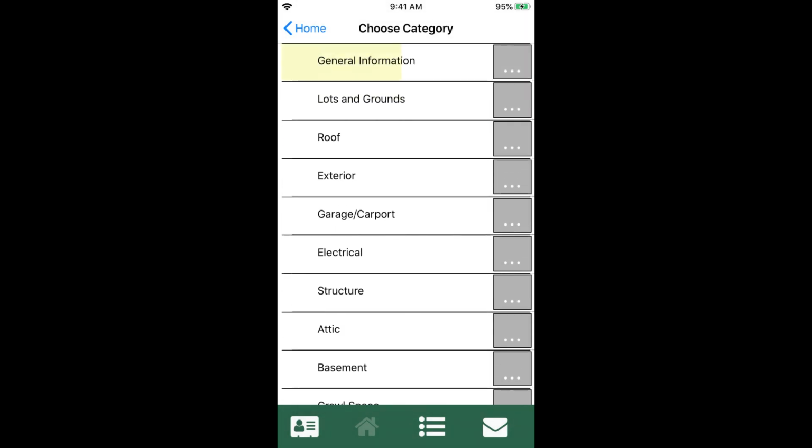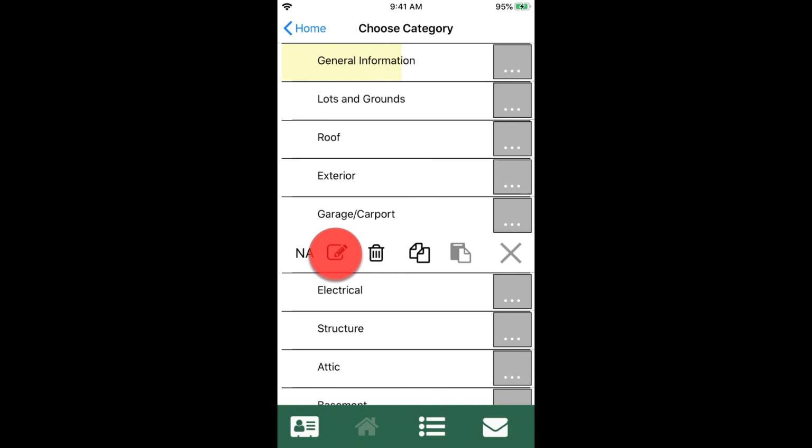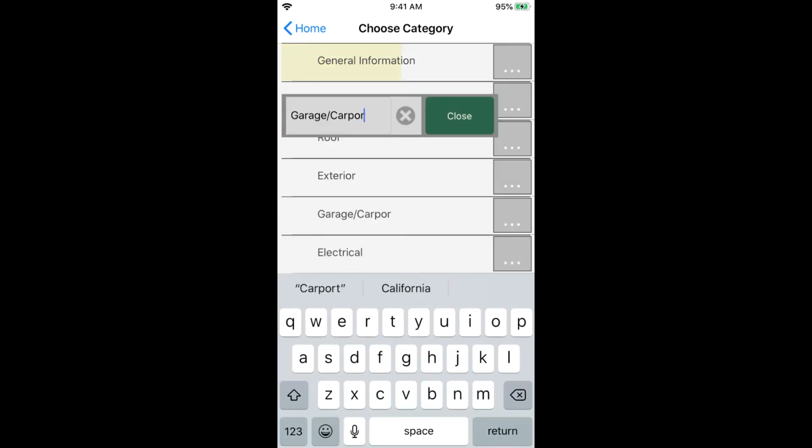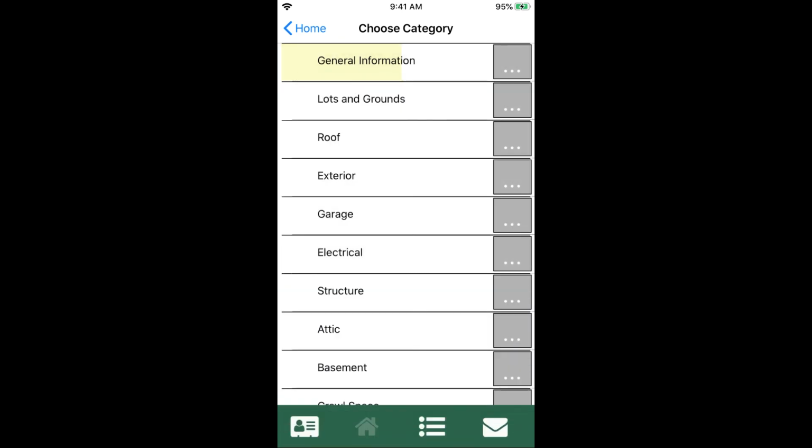The last change we'll make is we'll rename garage carport to garage. We'll tap on the edit button and then tap on rename. We'll make our change and then tap on close. It is now called garage.